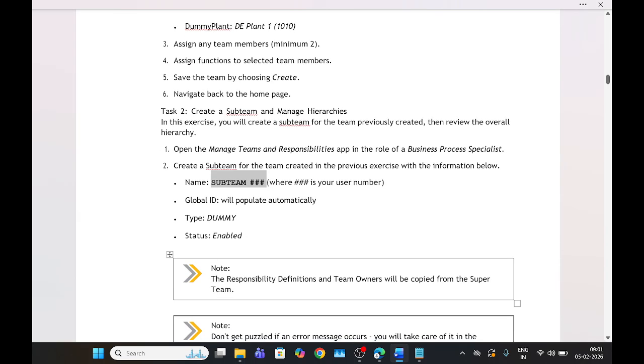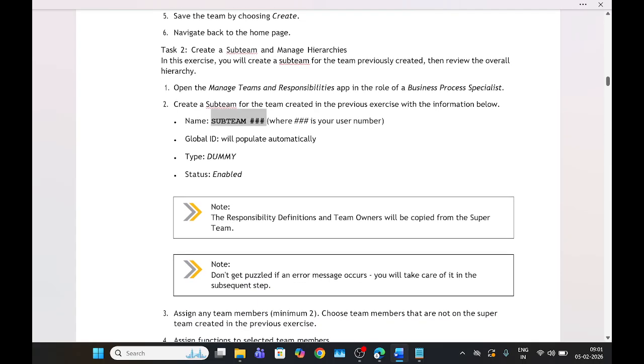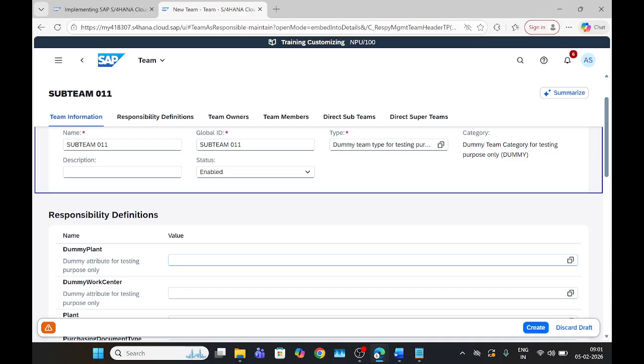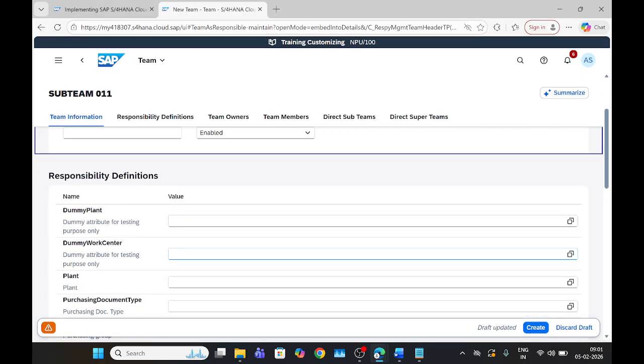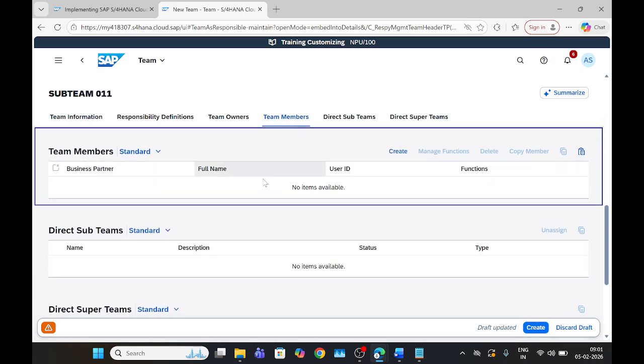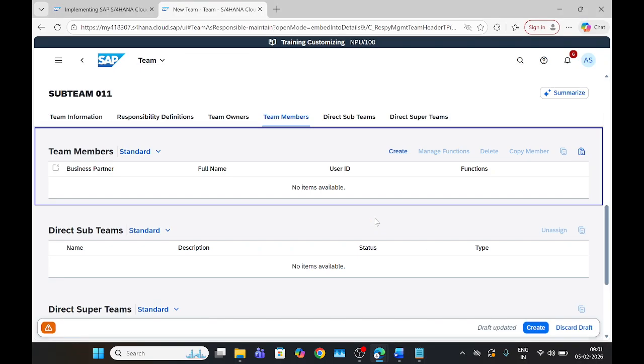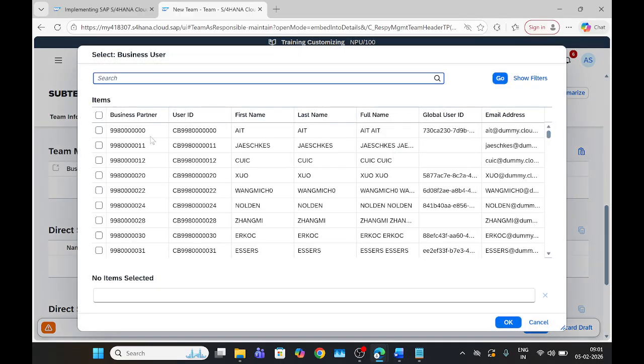Now, the responsibility definition and team owners will be copied from the super team. Don't get puzzled if an error message occurs, you will take care of it in the subsequent step. Assign any two team members here, but try to understand: choose team members that are not on the super team created in the previous exercise. Click on create. First two we have assigned.